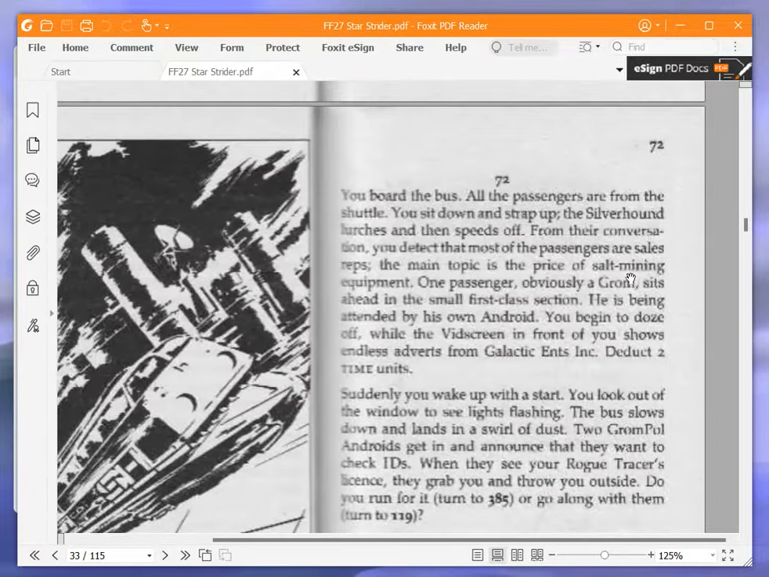Here we are. You board the bus. All the passengers are from the shuttle. You sit down and strap up. The Silverhound lurches and then speeds off. From their conversation, you detect that most of the passengers are sales reps. The main topic is the price of salt mining equipment. One passenger, obviously a Grom, sits ahead in the small first-class section. He is being attended by his own android. You begin to doze off while the vid screen in front of you shows endless adverts from Galactic Ents Inc.